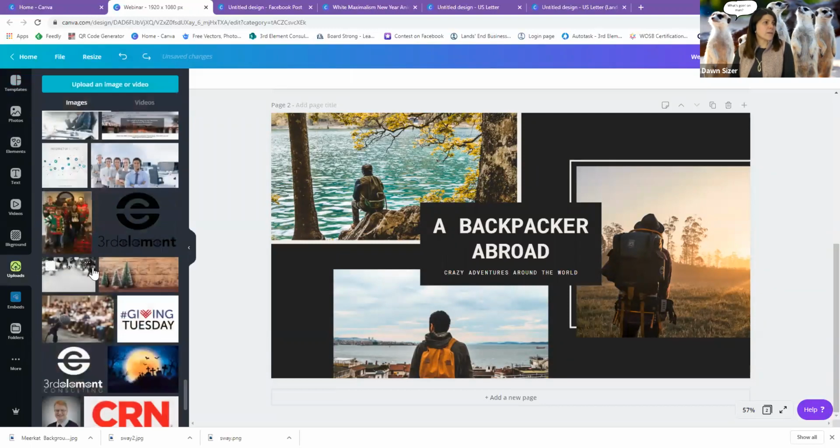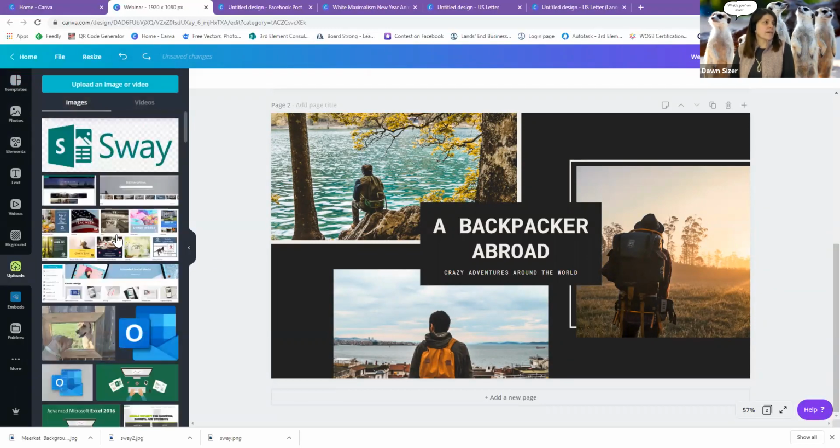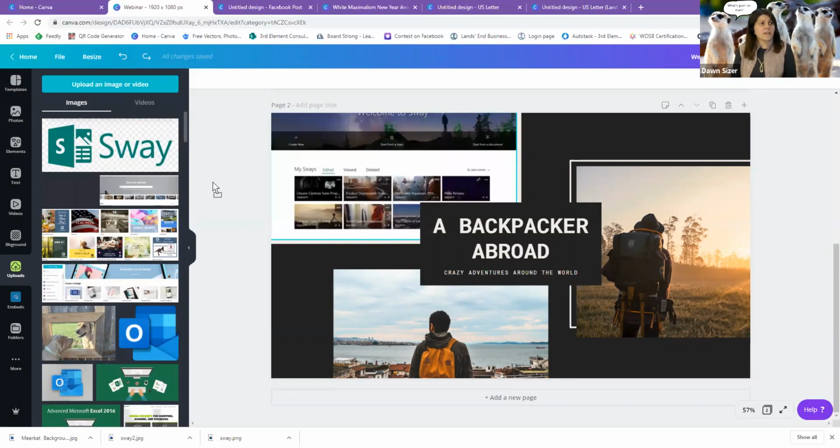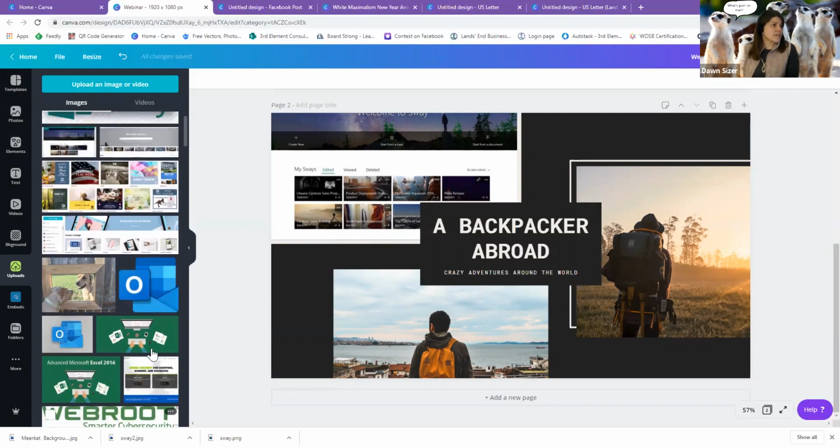So if I jump back over to my uploads, I know I have a picture for Sway. If I drag it over top of that picture, not letting go of my mouse, I can just drop it in where the other one was. So now it's just replaced the picture that was there previously. So I'm going to do that. I'm going to grab my Sway logo.